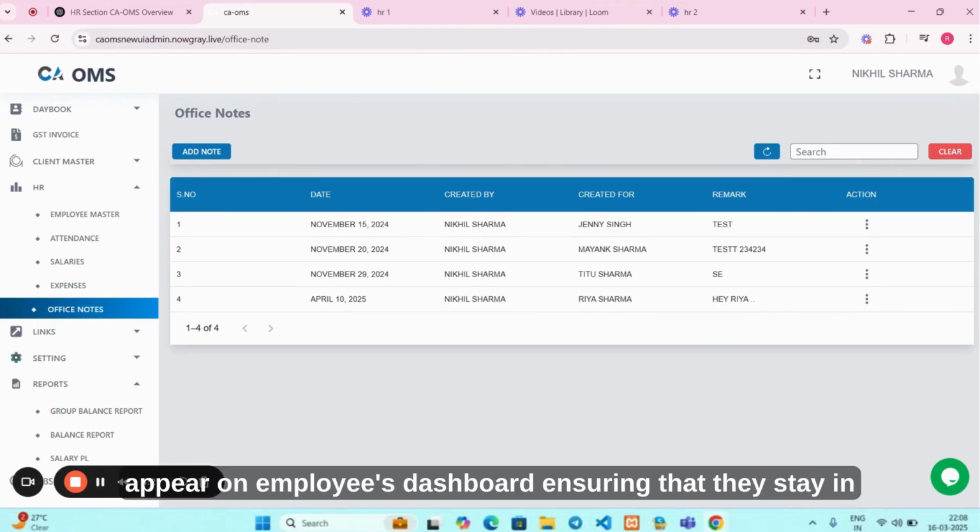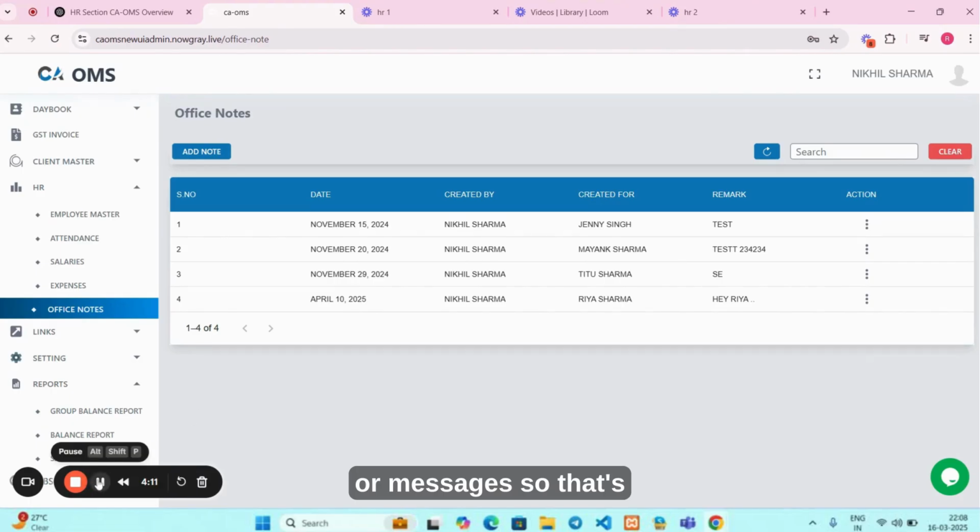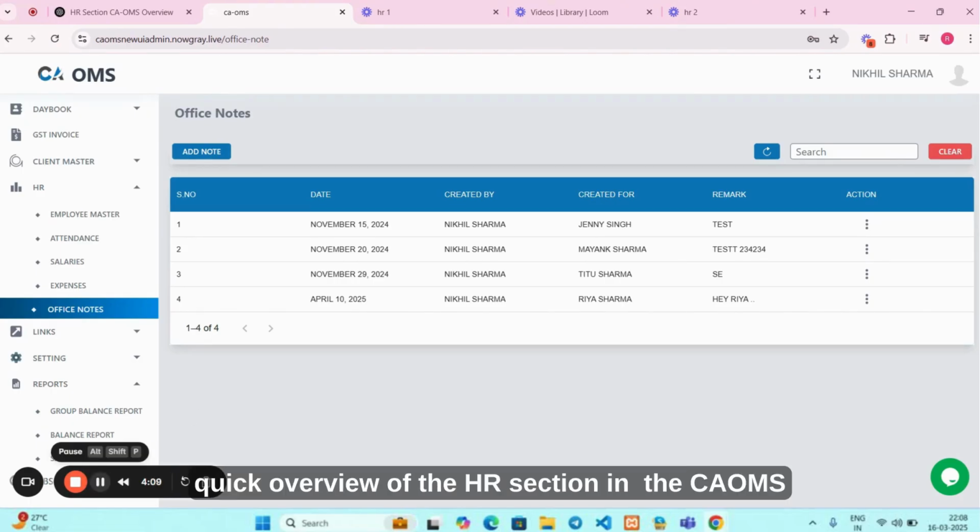And you can send this note to this employee as well. Any note you send will appear on the employee's dashboard, ensuring that they stay informed of any important updates or messages. So that's a quick overview of the HR section in the CMS. It is designed to make your HR management process as smooth and efficient as possible.